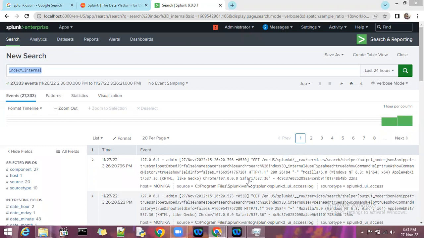This software, like Splunk, what exactly is it used for? Like you said, there's a search engine, and it's used for machine learning and AI. For what purpose do they exactly use this software? Okay, so basically the main aim of this software is data analysis.